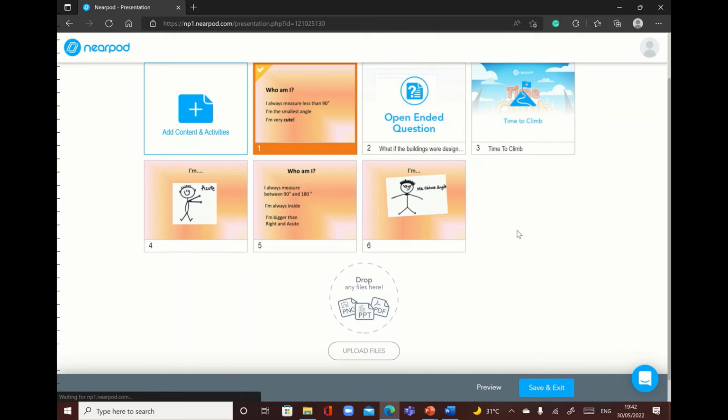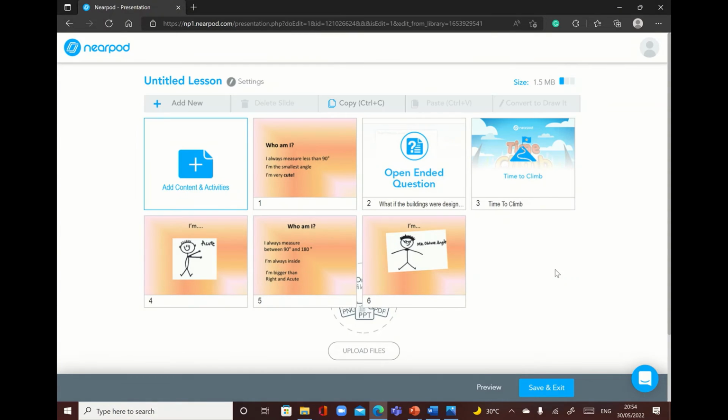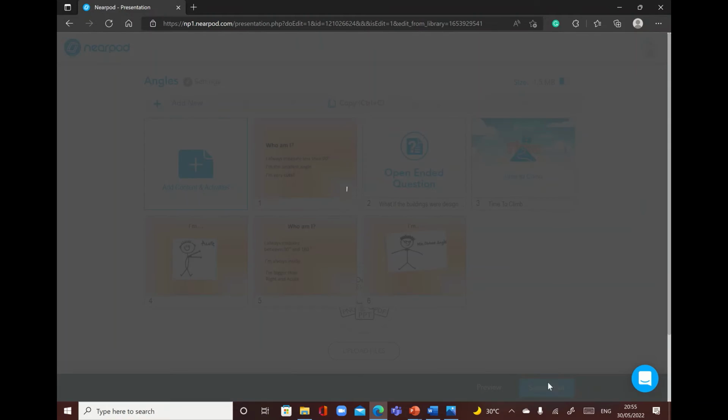So when you launch Nearpod, it can be student paced or teacher paced. Once you have added all the activities or quizzes, whatever you want, do not forget to change the title of the lesson. This can be done as the first step. Before save and exit, you can change the title of the lesson. Then you will click on save and exit.